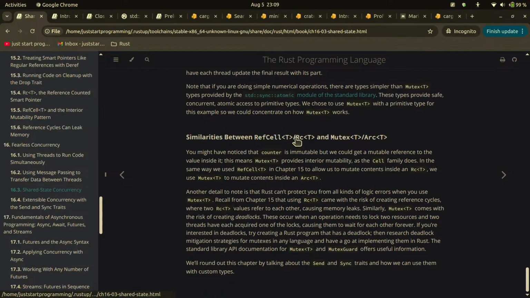Similarities between RefCell and Rc, and Mutex and Arc. Okay, what are the similarities? Rc T and Arc T, that one we understood. Mutex is for multiple threads where you have the locking. RefCell, oh, okay, Mutex and RefCell, because it provides interior mutability.